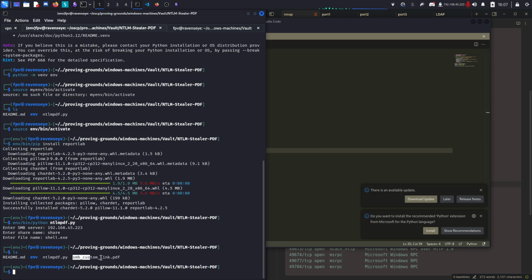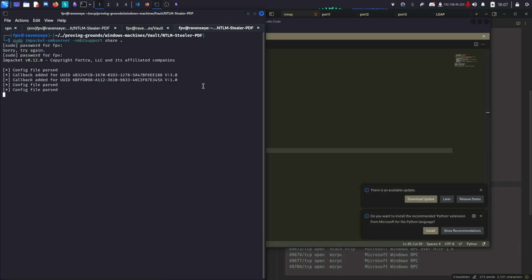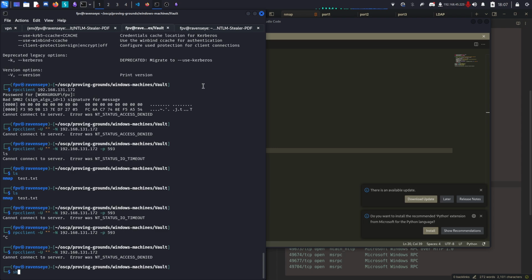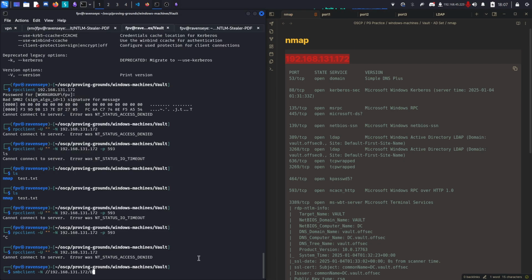So we're gonna upload this one, right? But let's sudo impacket smb share. Let's run our SMB share real quick. Okay, and then smbclient. What was the IP again? Documents share.